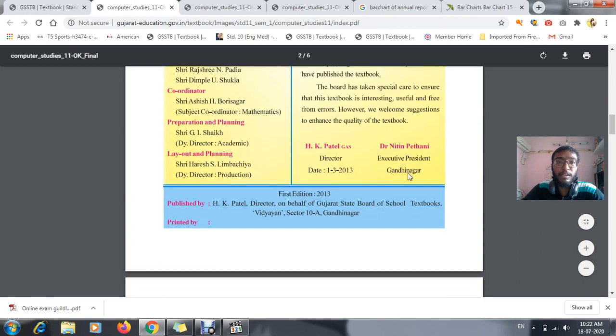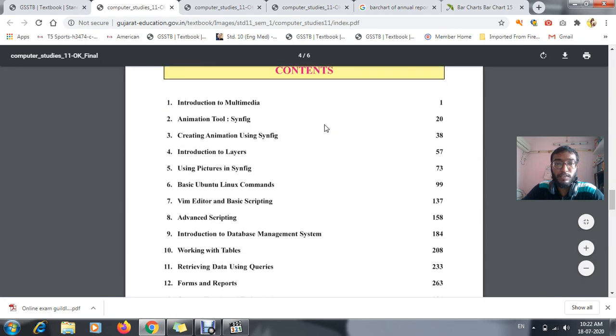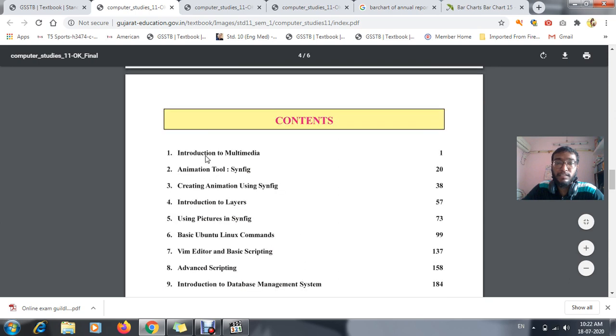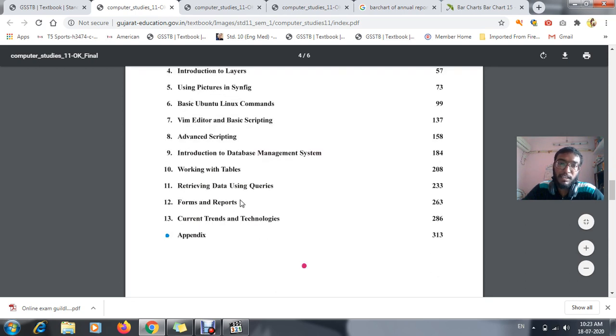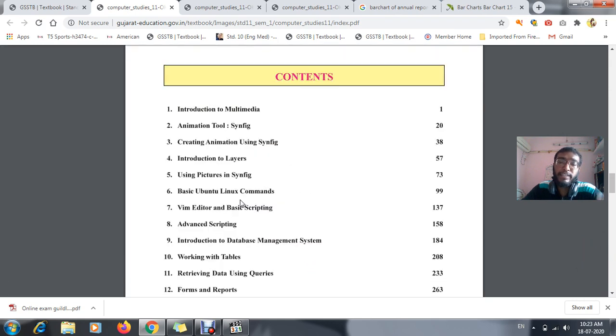Then after the pledge come the creators, that means writers, coordinators, preparators, layout and planners, then fundamental duties. Then after that comes your index, that means the whole content of the textbook, what all contents are there, will be shown in this area. Each and every textbook or any kind of book will have a contents part, that is your index.